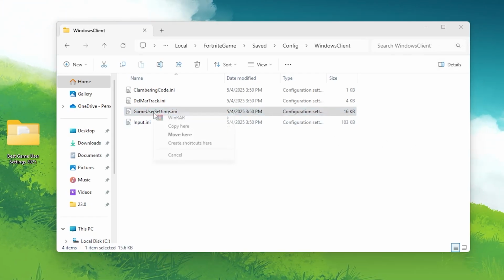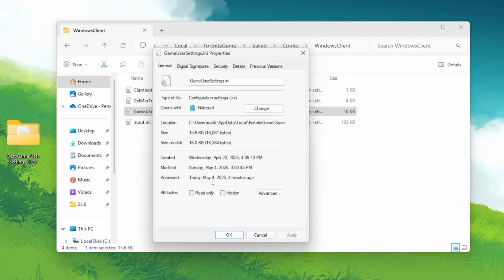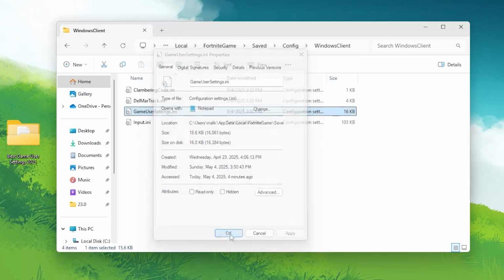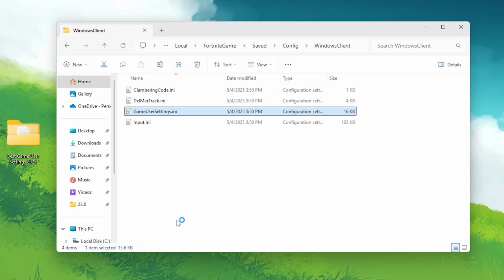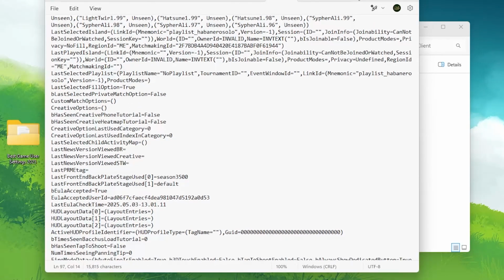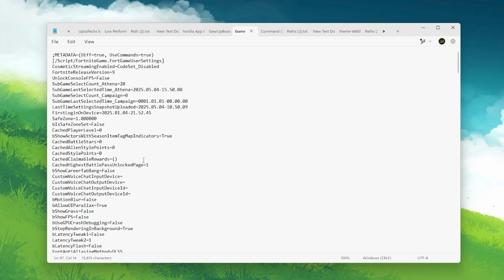So simply right click here. First of all, go to Properties and make sure the read-only box is unchecked. Then hit Apply and click OK. Now right click again, and this time go for Edit with Notepad and this window pops up on your screen. Once you open up the GameUserSettings, now you need to find these settings from here.